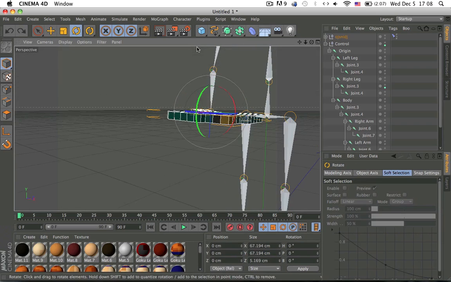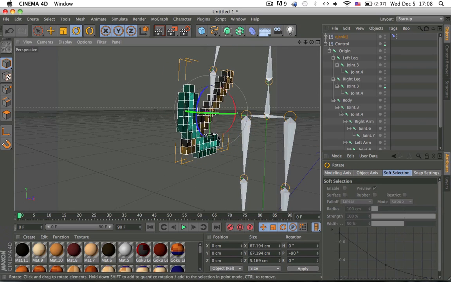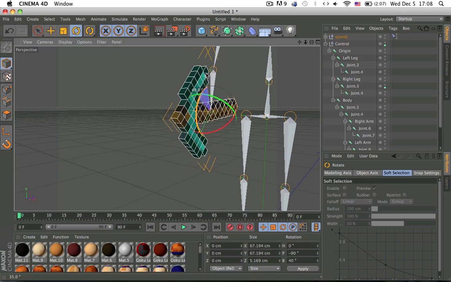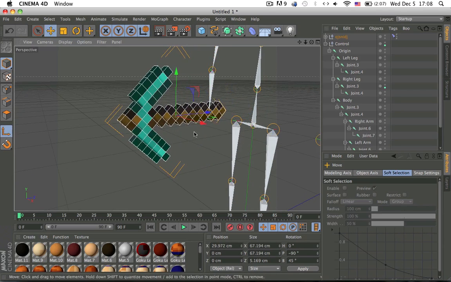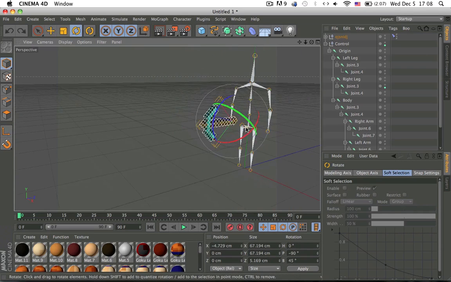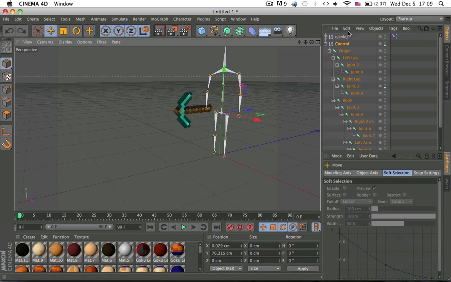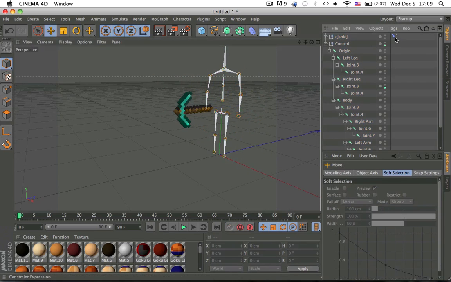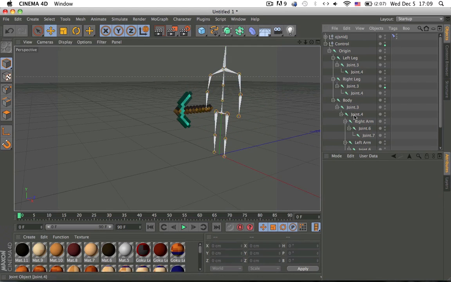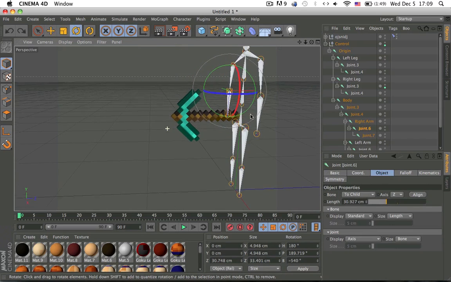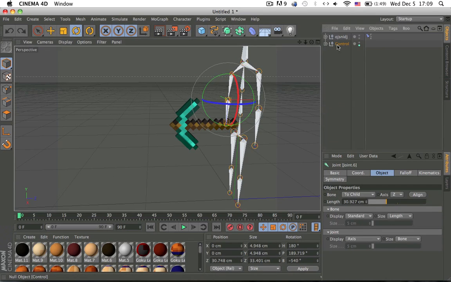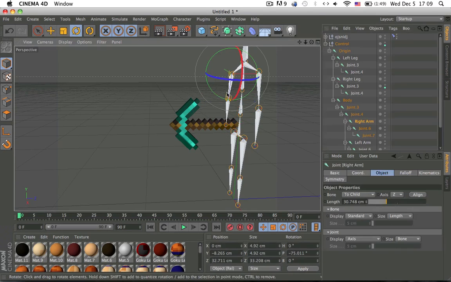Wow, that's a fail. 90 degrees, 45, and move it here. Oh, I need to move this somewhere here. Okay, so now we have full control of it still, but we can't move the entire null because it has a constraint on it. But as you can see, it's the same thing, except now we can animate him throwing the pickaxe out of his arm.